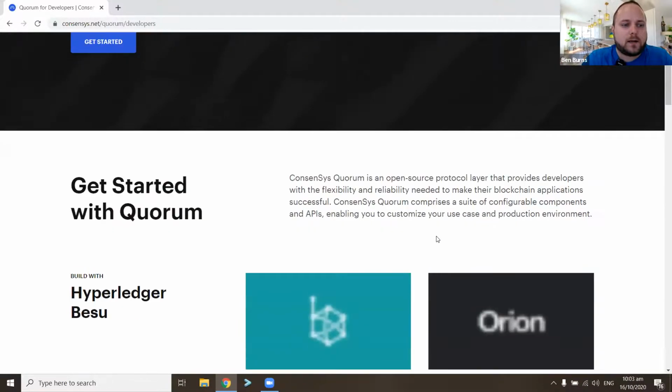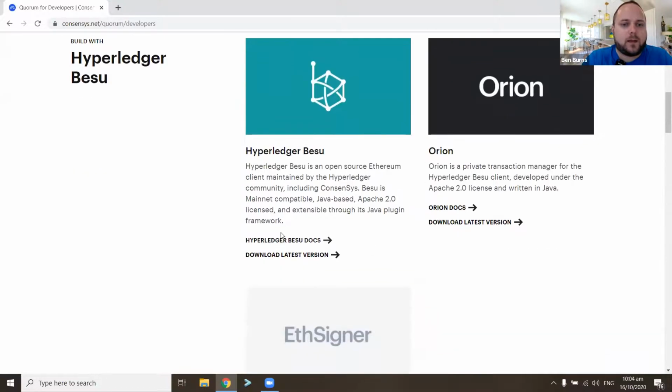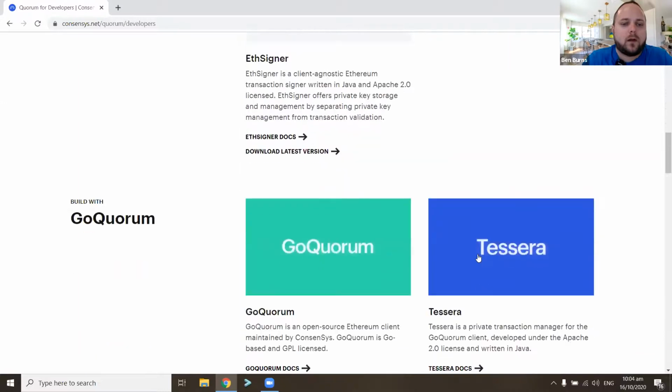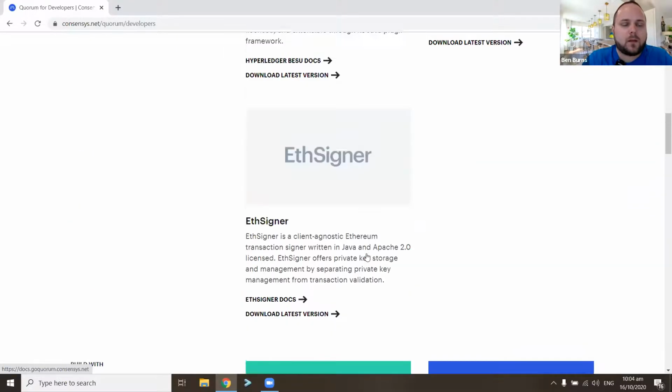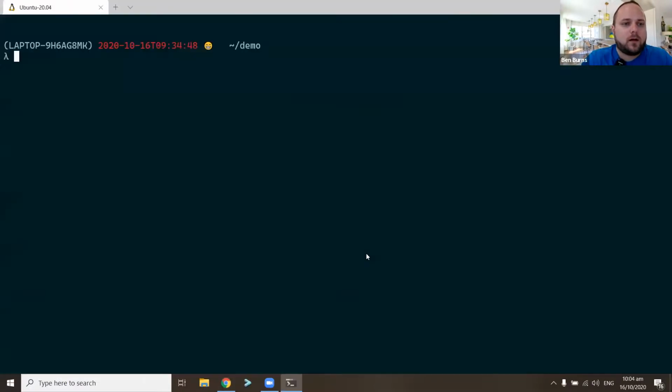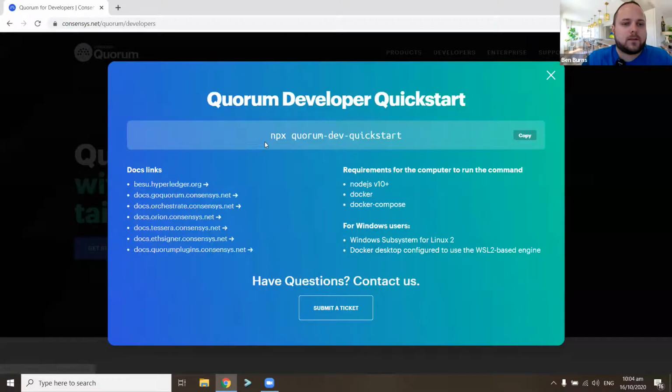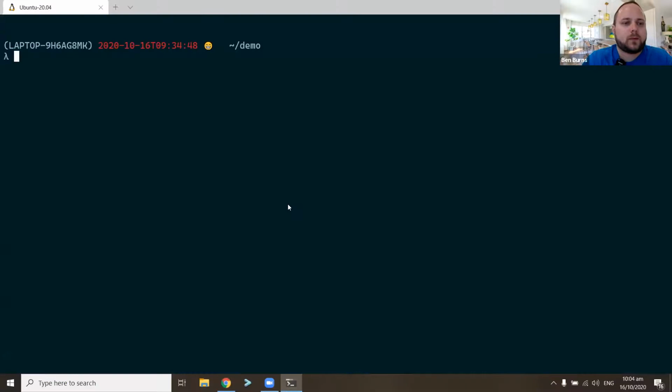You can also find on this page, if you scroll down a bit, links to our documentation for Besu, Orion, EthSigner, GoQuorum, and Tessera. So those docs links are down here below these boxes. To go ahead and get started, if you click this, there's a command here to run. It's npx quorum dev quickstart. So I'll go ahead and run that now.